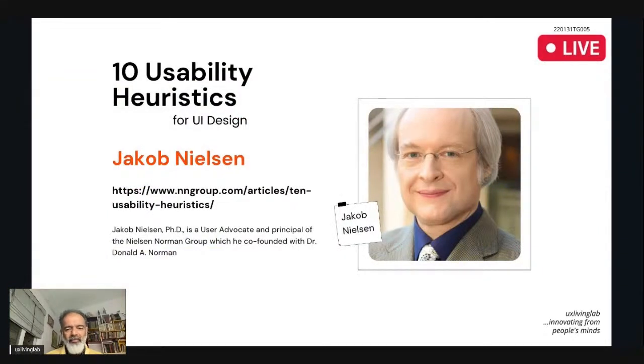Coming back to our topic, 10 usability heuristics for UI design. The complete credit for this topic and my presentation goes to Jakob Nielsen, a great visionary in this field. He was a user advocate and principal of Nielsen Norman Group. He invented these along with Donald Norman. Hats off to this visionary who gave us these 10 heuristics for our day-to-day practice. You can also read about his work on Wikipedia.